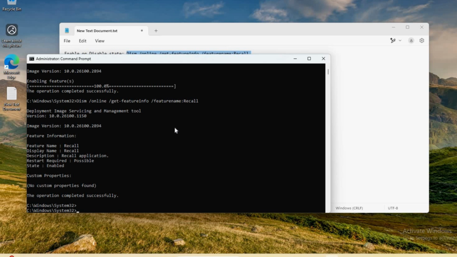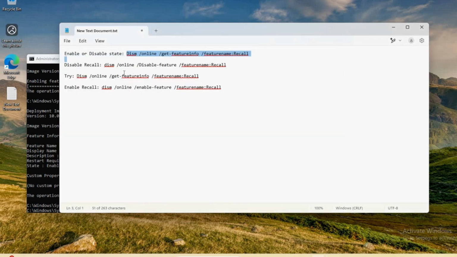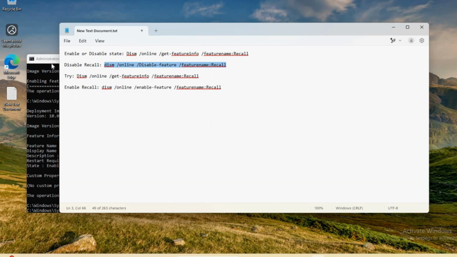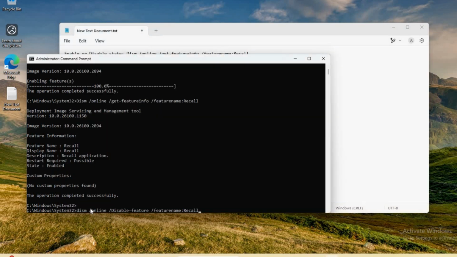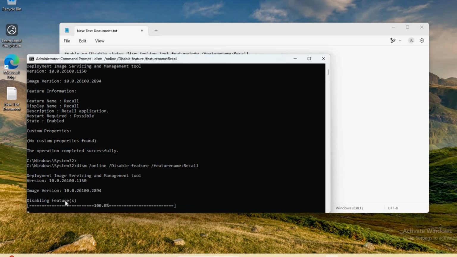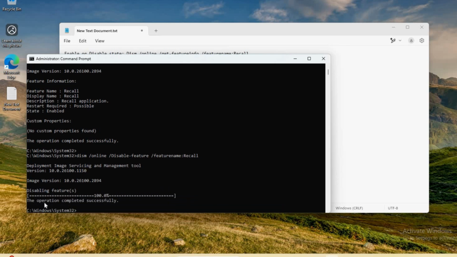But in our case, we need to disable it. So let's just go to the command which we'll be using to disable it. So just highlight this code, copy this, come to this once again, and then paste that. Now that it is pasted, as you can see, it says disable this feature. So once you have that, press enter once again, and as you can see, disabling this feature. Right, so the operation has completed successfully.